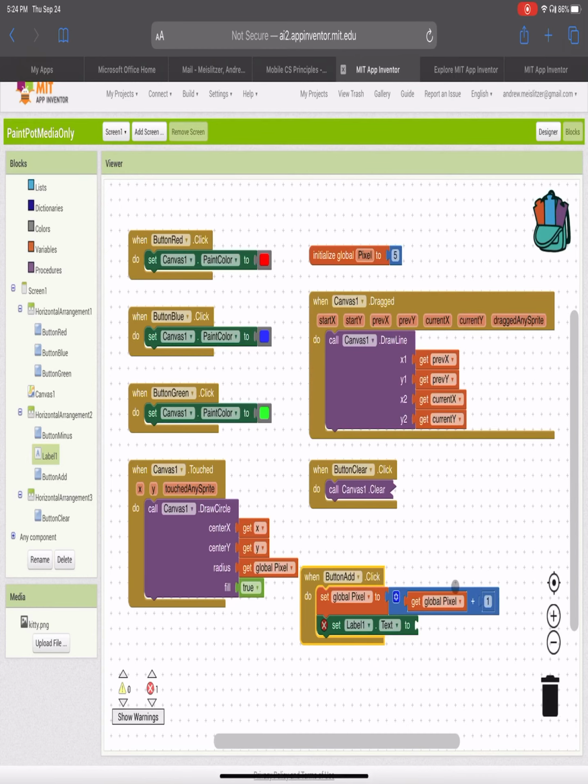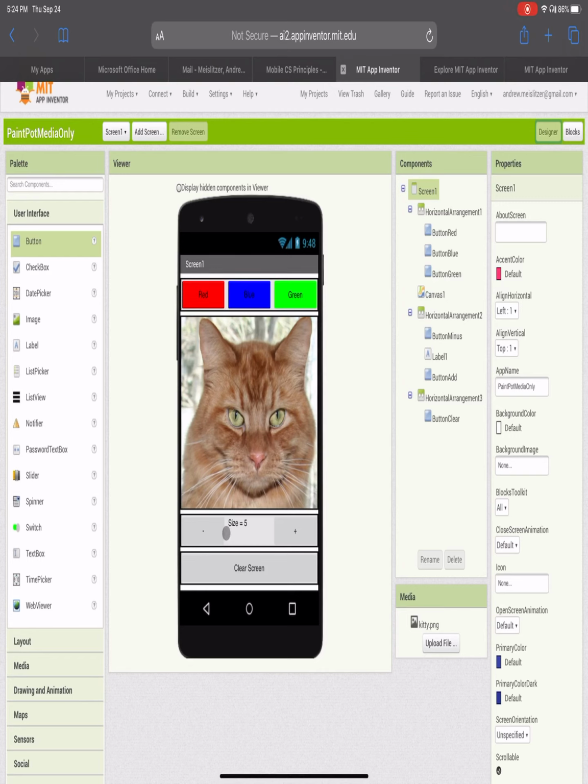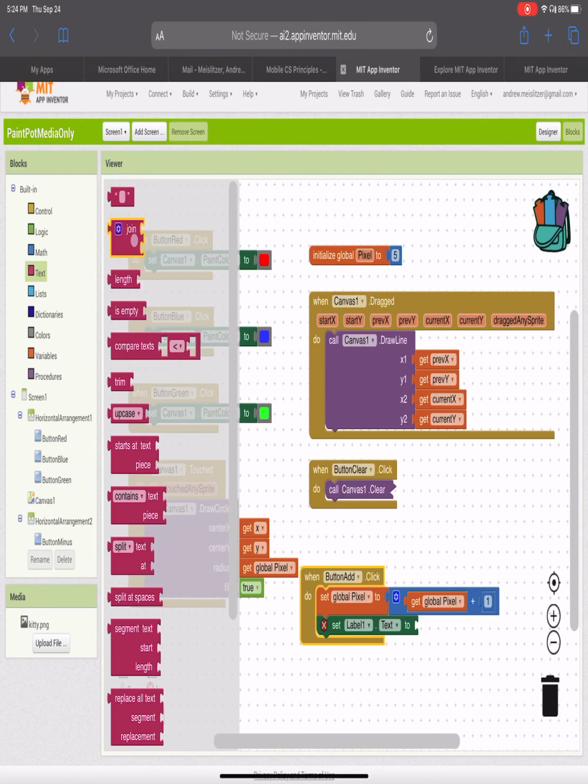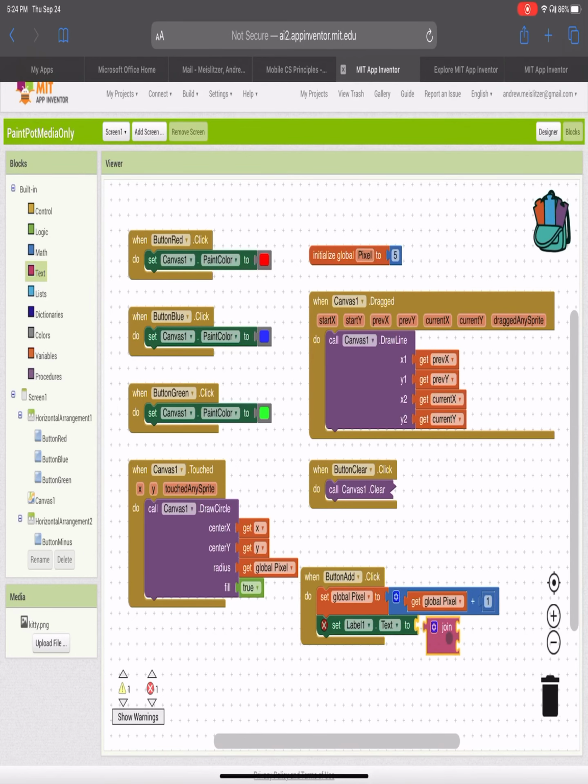What am I changing it to? Well, again, if we look back at our designer, we have size equals 5. I don't want to change the size equals. I want to kind of keep that the same, but what I do want to change is this number here. I want that to change constantly. All right, so with that being said, I am going to introduce a new block here under text called join. So I'm going to click on this, drag, and drop it in here.